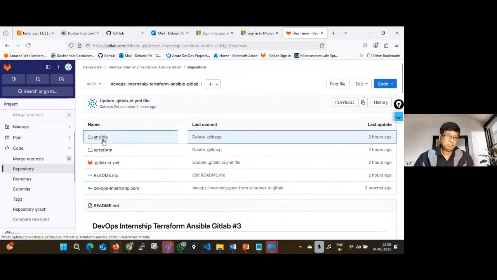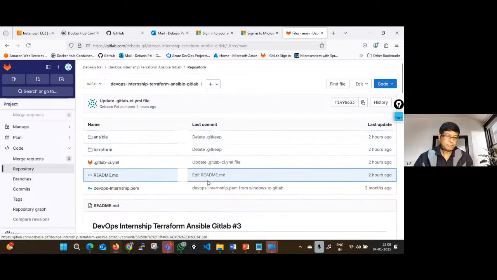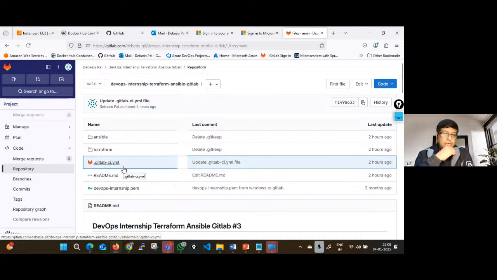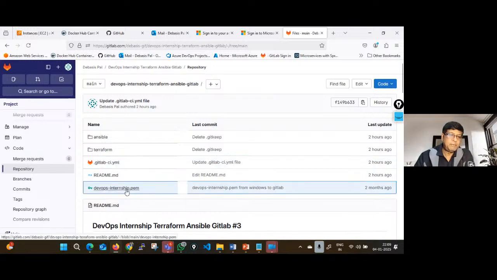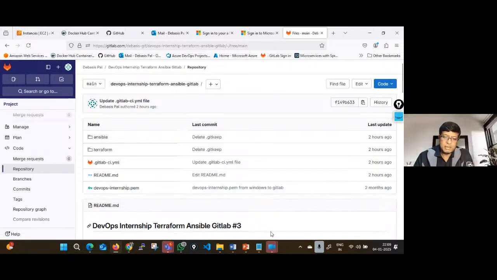There are two folders I have created. And I have also created the pipeline script, the .gitlab-ci.yaml. Whether you are working with GitLab or Azure DevOps, you will have to create your pipeline, because in the pipeline script, you are going to create all the jobs and everything over the stages with steps.